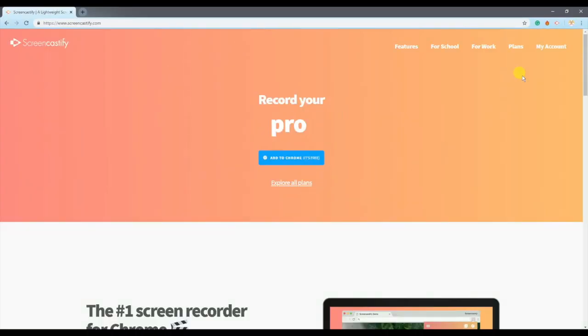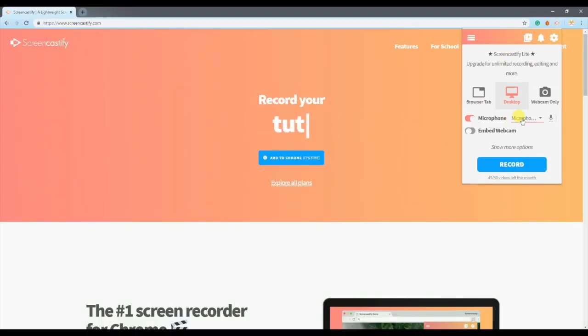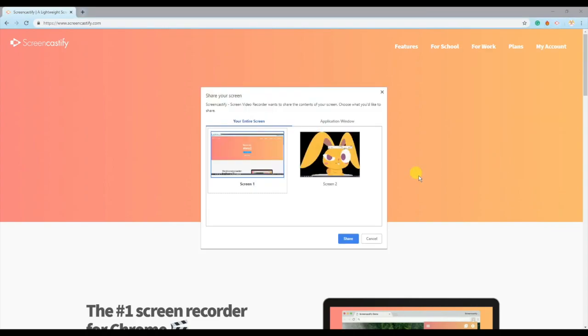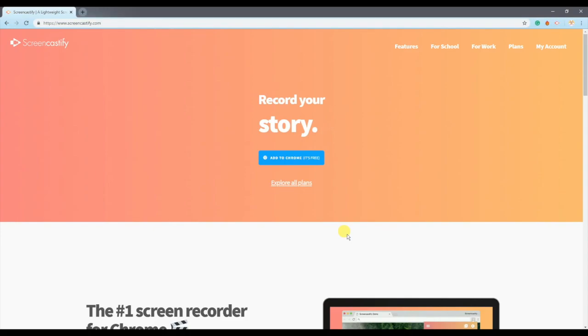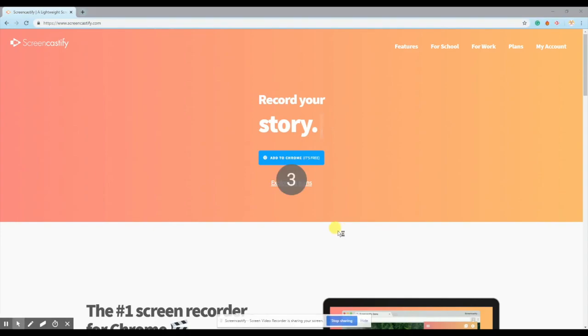Click on this little rocket right at the top. Make sure that you click desktop, so you choose your microphone. Also, you don't need to embed your webcam. You'll press record and it will start recording once you click on your entire screen and share. You'll hear it count down.